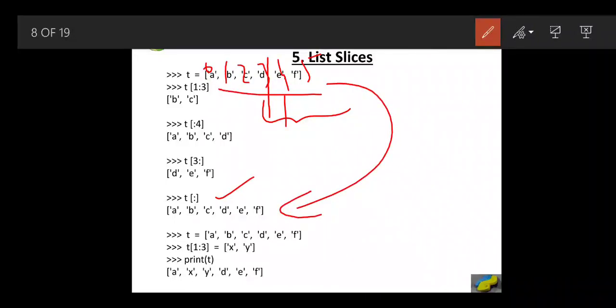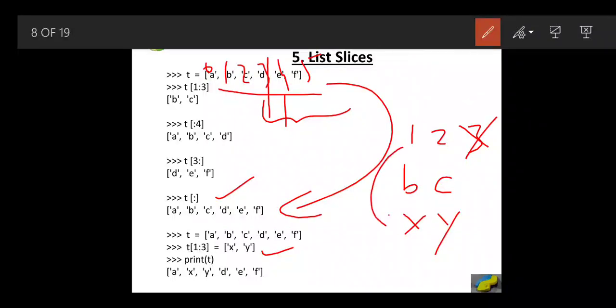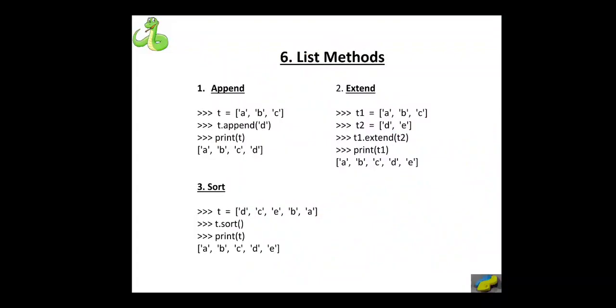Okay, so next example, T. Here it is mutable, which means you can change the values also. See here, T of 1 to 3 is XY. 1 to 3 means 1, 2, 3, but the last value will not be considered. So in 1 what is there? B is there. In 2 what is there? C is there. So those values should be changed to X and Y. So 1 will have X and 2 will have Y. So if you print the list now, it will print 0 value is A, 1 value is X, 2 value is Y, and again as usual D, E, F. Okay, so this is called string slicing.